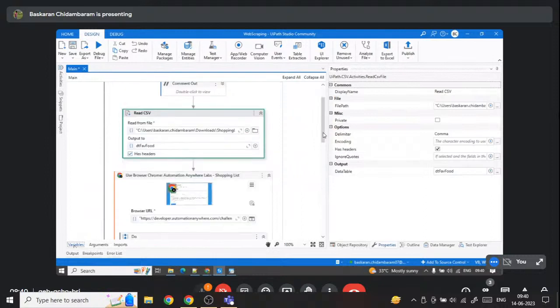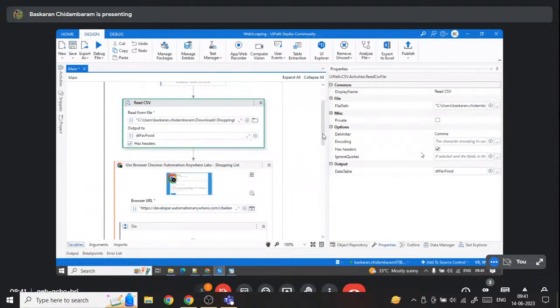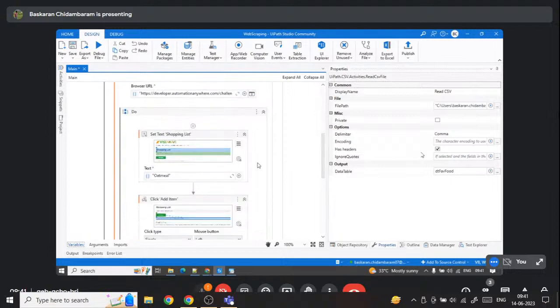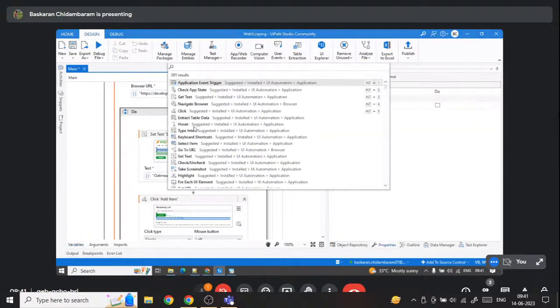So I've done everything. My data is here. Now I need to insert all my data in a sequential way, so I need to loop it.